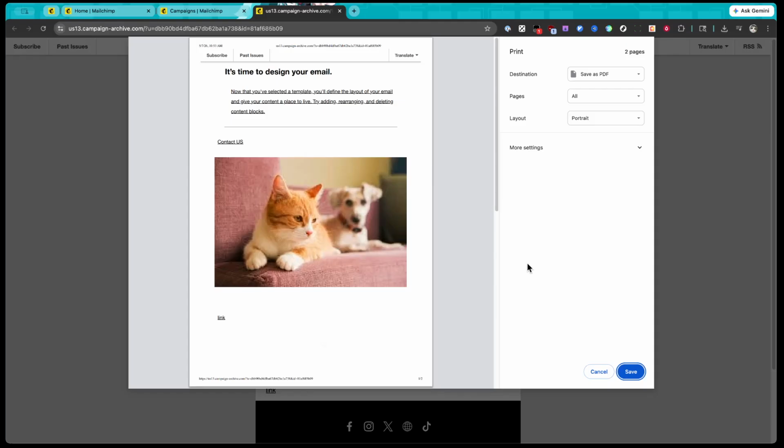In the Print Settings window, you'll need to select your printer from the list of available devices. Double-check that the settings, such as paper size and orientation, are correct. When you're satisfied with the settings, click the Print button, and your email campaign will be sent to the printer. Once it's printed, you'll have a physical copy to use however you need.